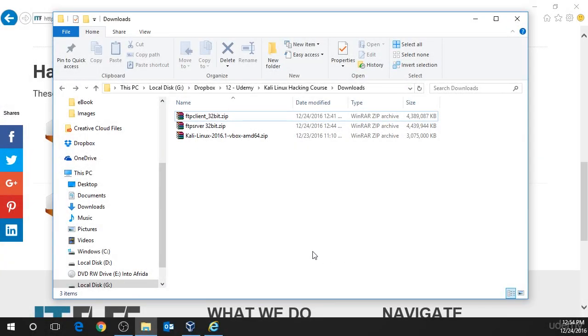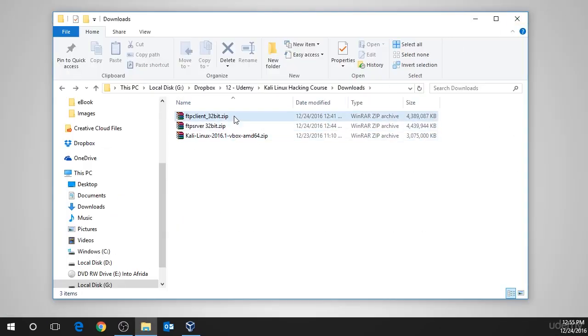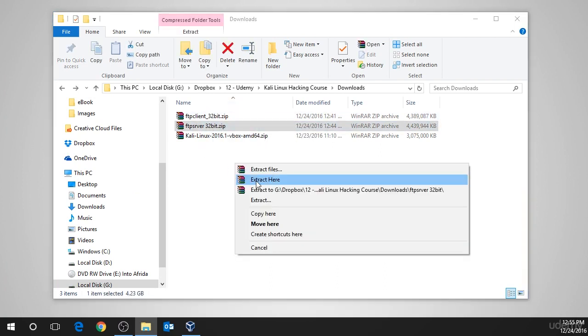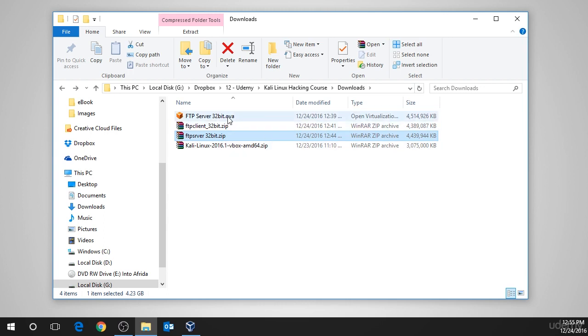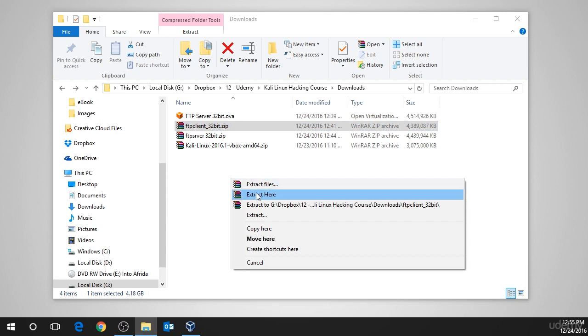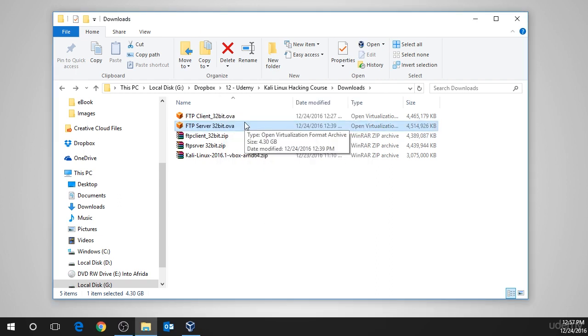Okay, so I've downloaded the two files, so I'm going to close my web browser. And what I need to do now is extract the OVA files out of these WinZip files. So I'm just going to right click, drag it over, and hit extract here. Wait for this to finish. Alright, so we can see the OVA file has been extracted for the FTP server. Now I'm going to extract the FTP client.